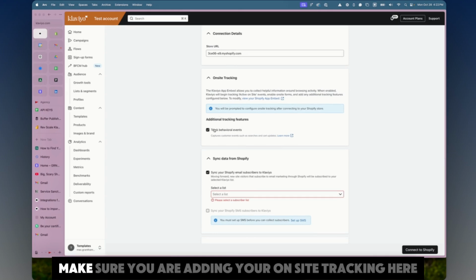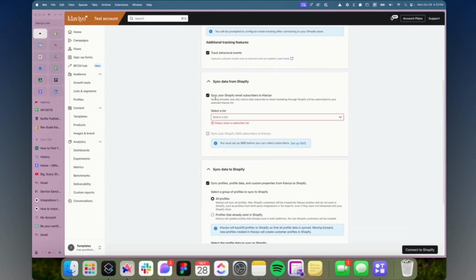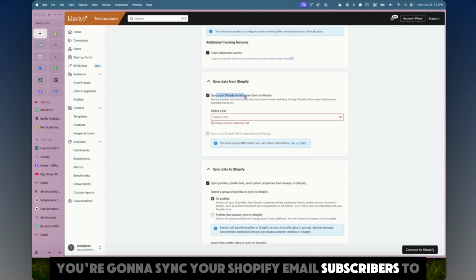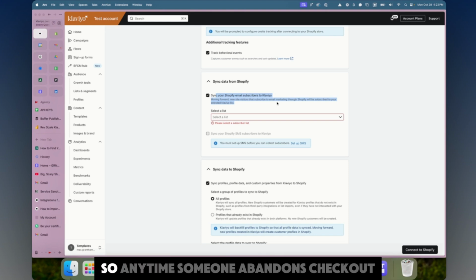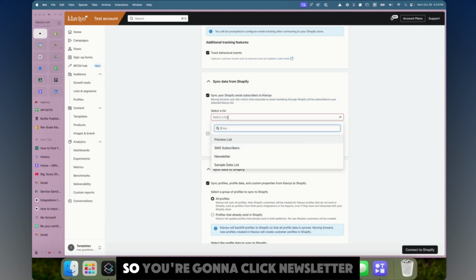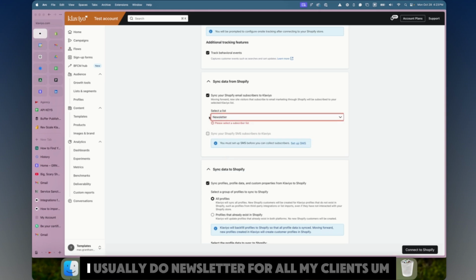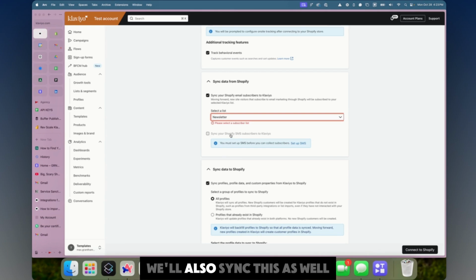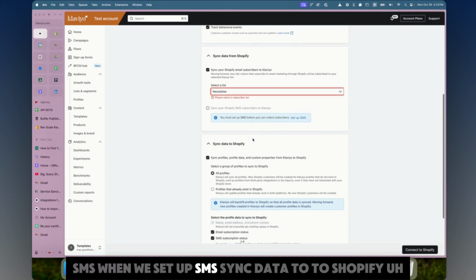You want to make sure you are adding your on-site tracking here, so make sure that's selected. You're going to sync your Shopify email subscribers to Klaviyo, obviously. So anytime someone abandoned checkout signs up for 10% off from a pop-up, they're going to go to a list that you designate here. So you're going to click newsletter. I usually do newsletter for all my clients. We'll also sync this as well, SMS, when we set up SMS.